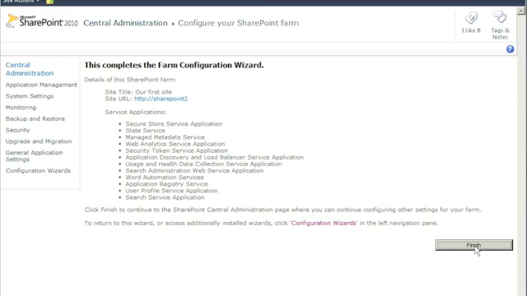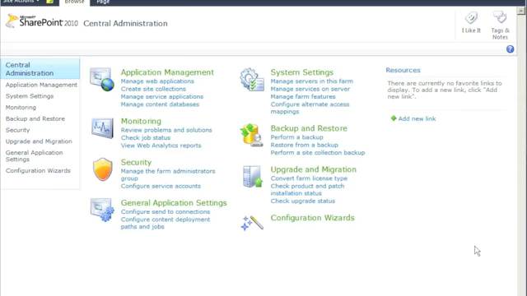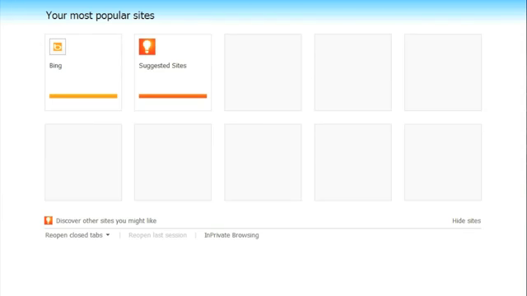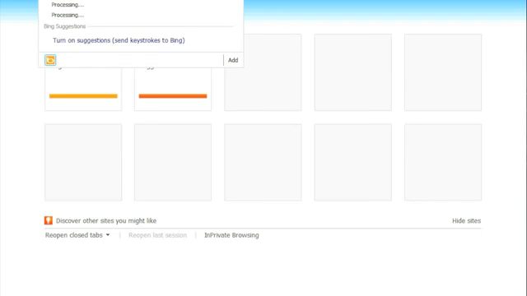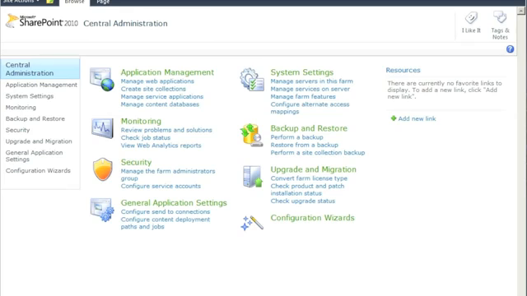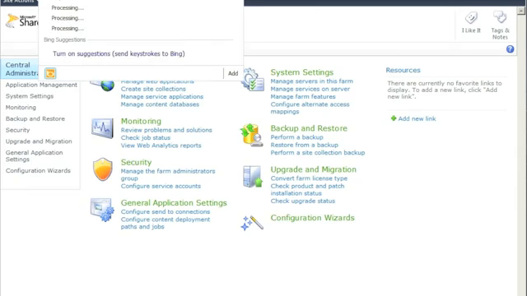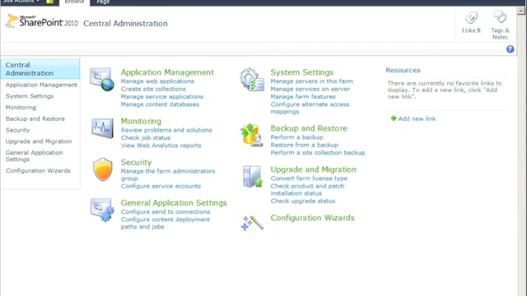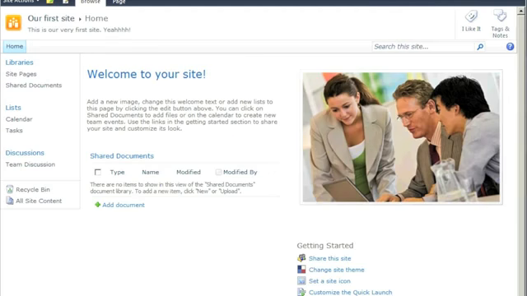Alright, so we'll go ahead and click on Finish. And we're back to our central administration. Okay, so if we open up our web browser and go to http and our server name and hit enter. Oops. Because it's on port 80. Hit enter, and we'll go ahead and pull up our very first site. It's a bit slow. Hey, there we go. So our first SharePoint site is up.